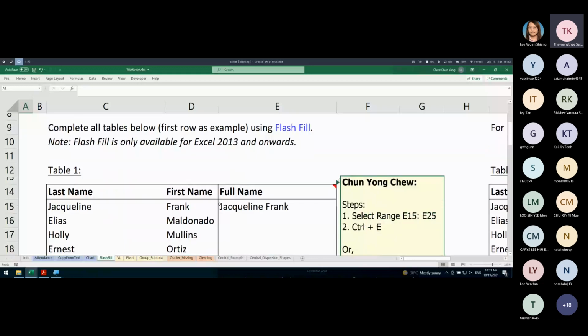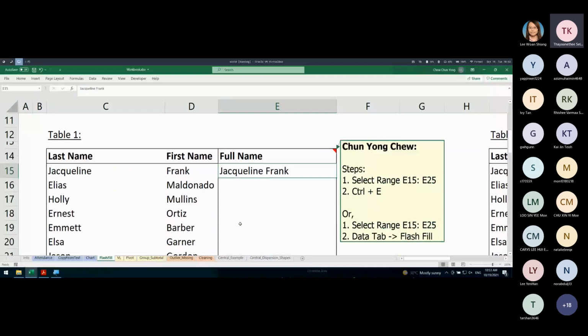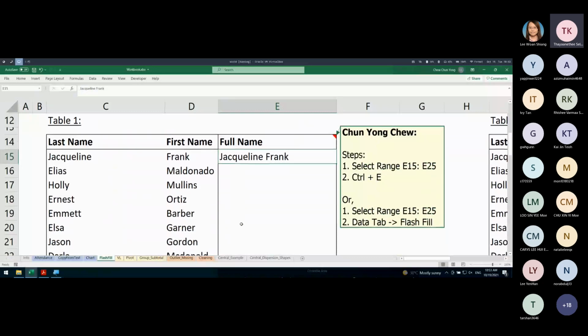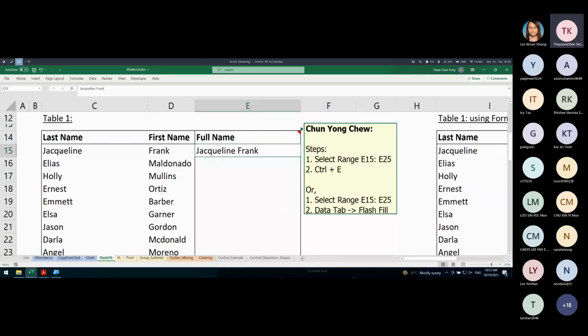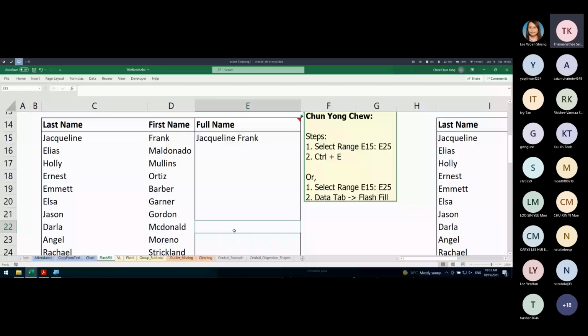So what is flash fill? We won't go through everything here. I will just go through a little bit and show you what you can do. If you want to join the names together, like last name and first name, you can type it in column E. I have put down this example. Then you can select the range and, for example here, press Control E to flash fill down. Okay, so that is one way.